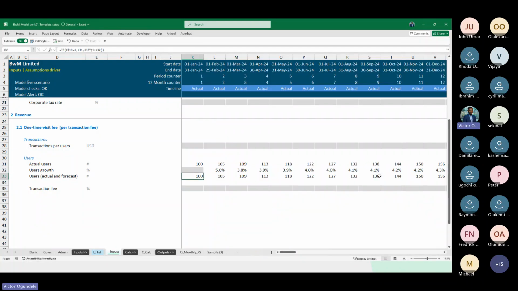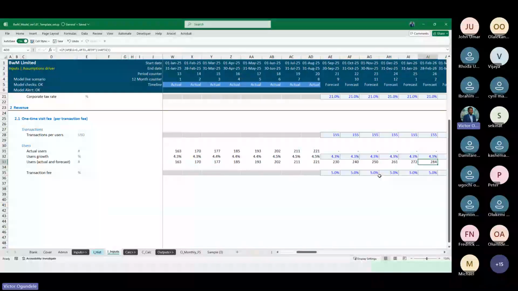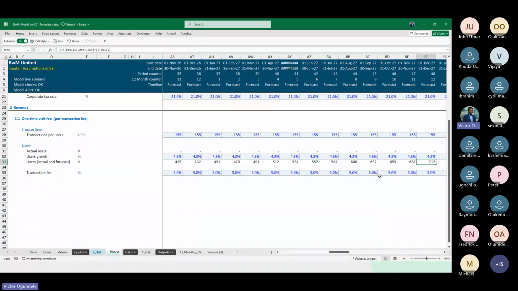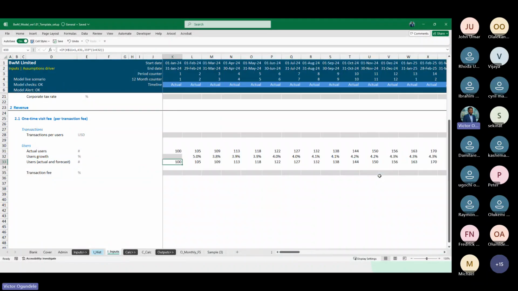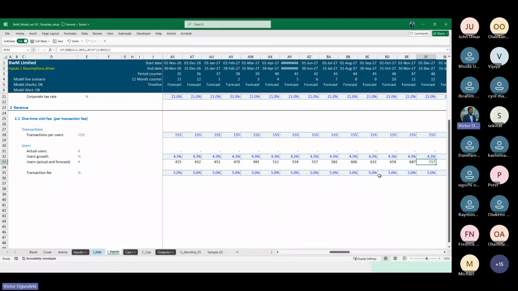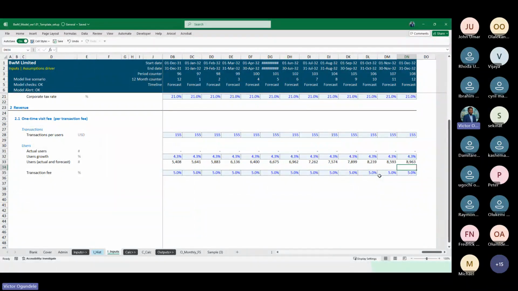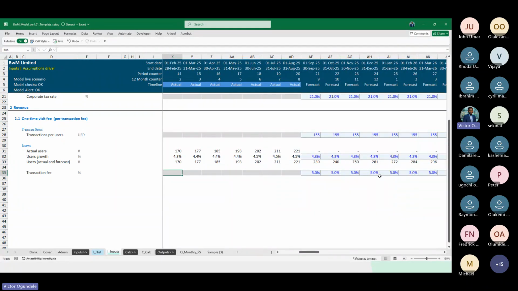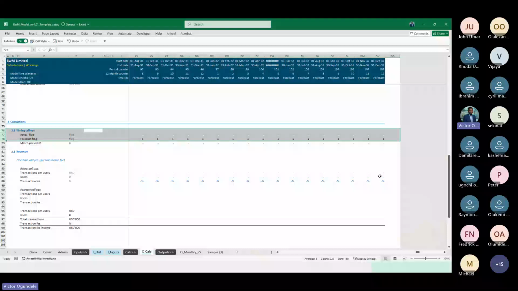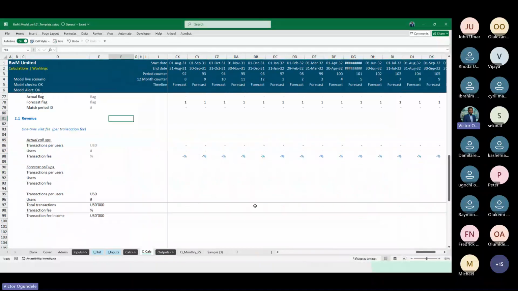Yeah, so that's quite intense growth. But yeah, that gives us our actual and the forecast using that growth. So for the users, you just need to focus on the user growth, and for the transaction, we have the transaction fee. Okay, so I can come back to my calculation in here.